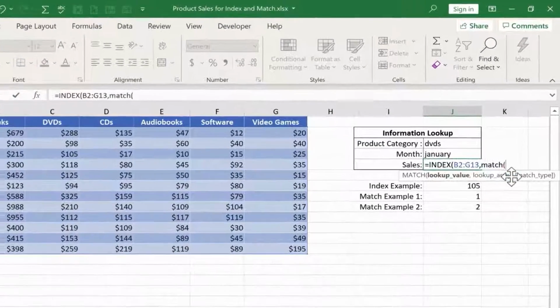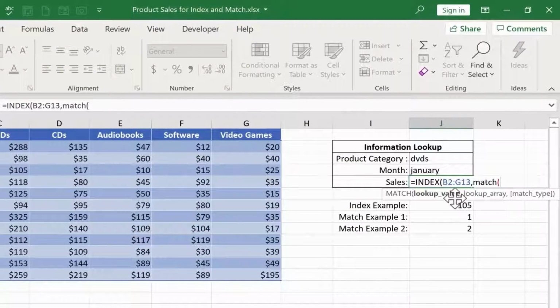After match, we put a left parenthesis. It's looking for a lookup value. I don't know what the lookup value is. It's something that changes, but it's going to be a month. So I'll just click here. This is where the month will be typed by the end user. Notice when I clicked there, it didn't put the word January here. It put the cell reference, J4. That's perfect. That's what I want.